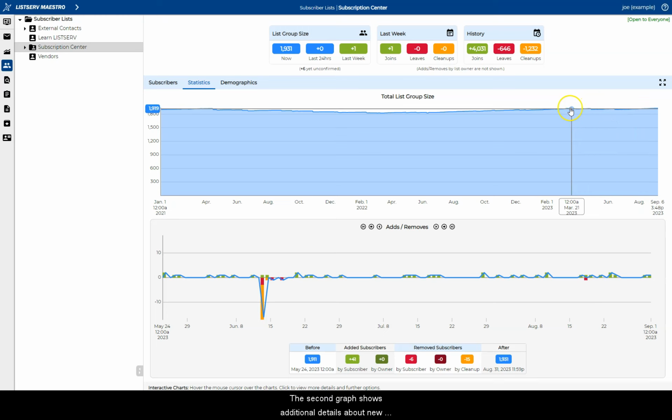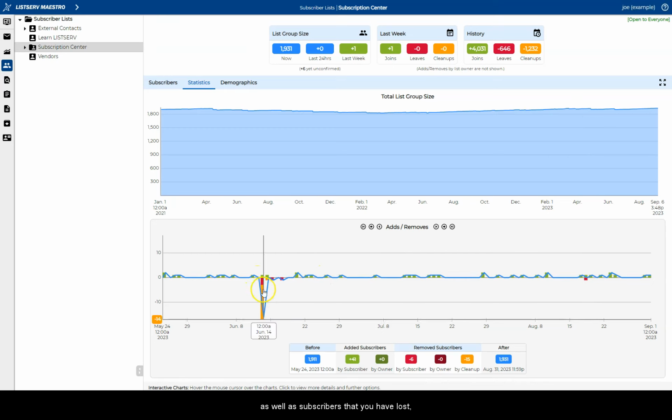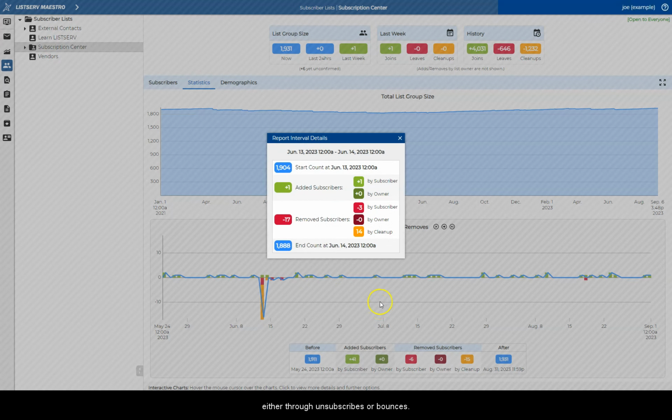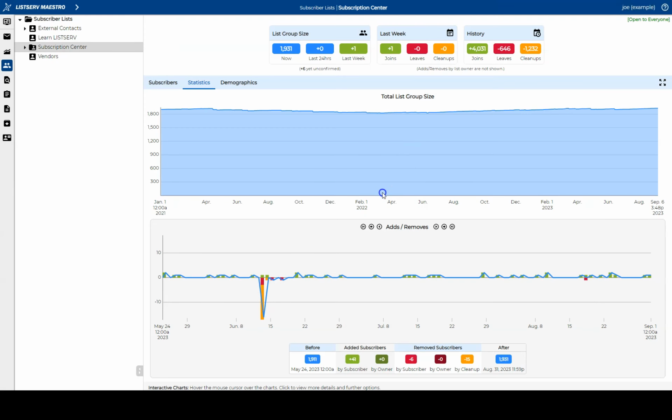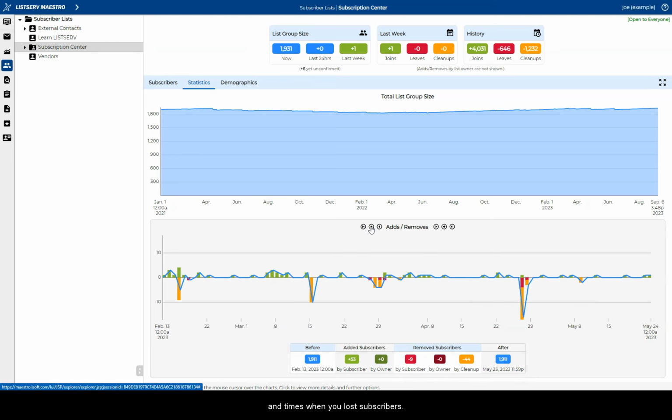The second graph shows additional details about new subscribers that you have attracted, as well as subscribers that you have lost, either through unsubscribes or bounces. You can use the arrows to go back in time and to identify times of growth and times when you lost subscribers.